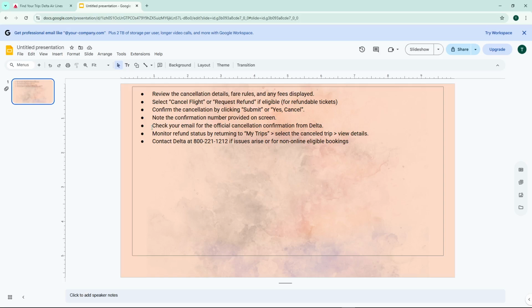If you're expecting a refund, you can monitor its status by returning to the My Trips section on Delta's website. Select the canceled trip from your list and click View Details. This will show you the current status of your refund and any updates Delta has provided.